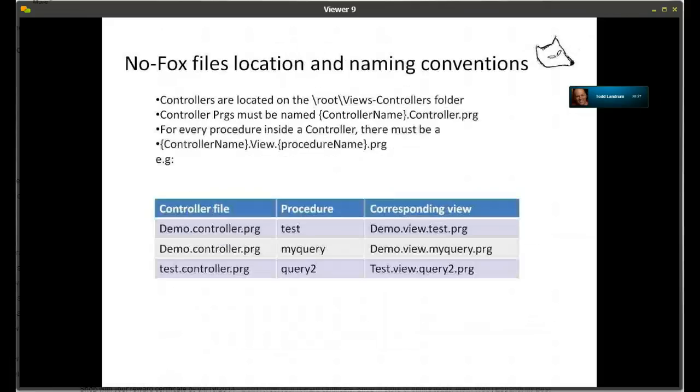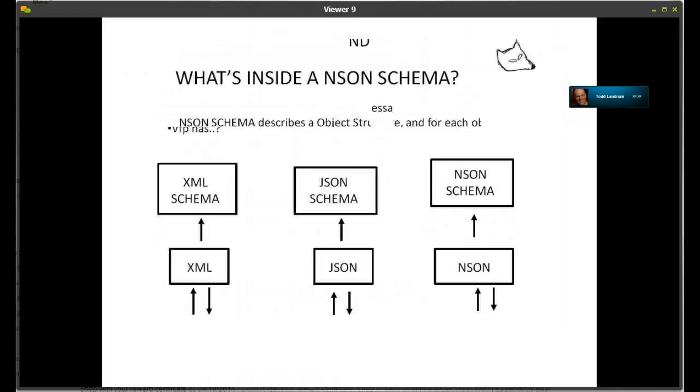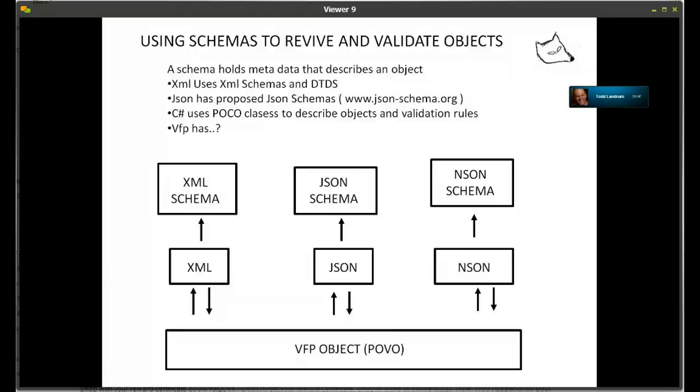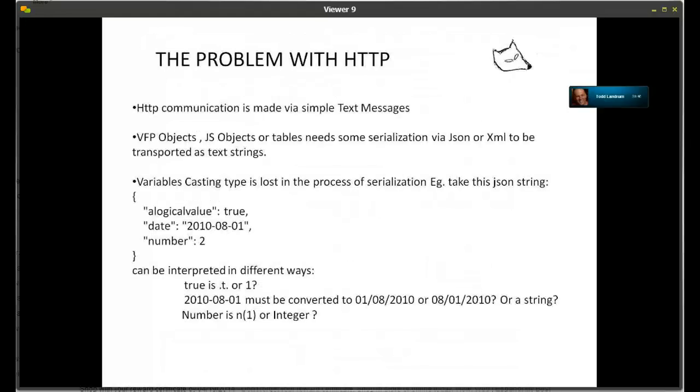Okay. Let's start with HTTP. You know, HTTP communication is made with text messaging. VFP objects, JavaScript objects, be it tables, they need some serialization via JSON or XML to be transported as text strings over the wire. So the problem is when you transport the data via serialized objects, you lose some information.